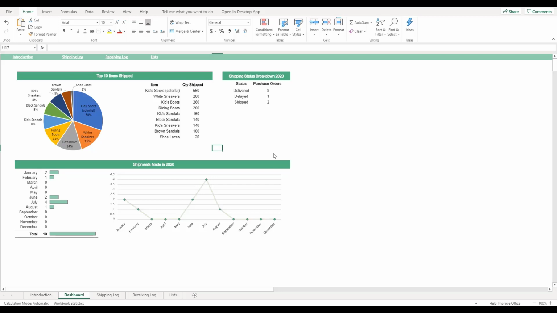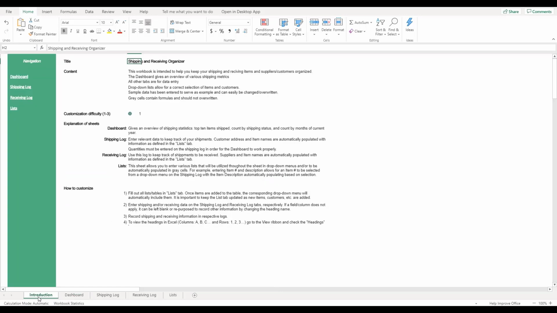This concludes the demonstration of the Shipping and Receiving template. If you'd like to review any of these instructions, a summary can be found on the Introduction tab located in the bottom left corner of the workbook.